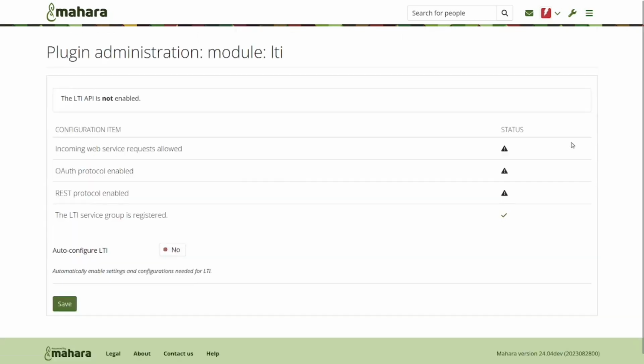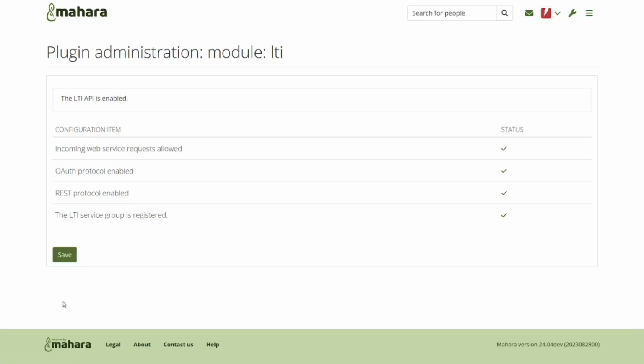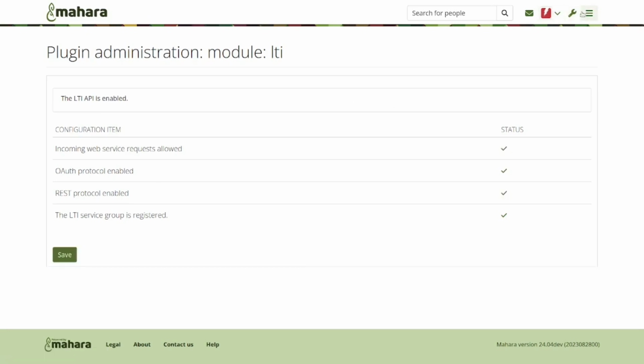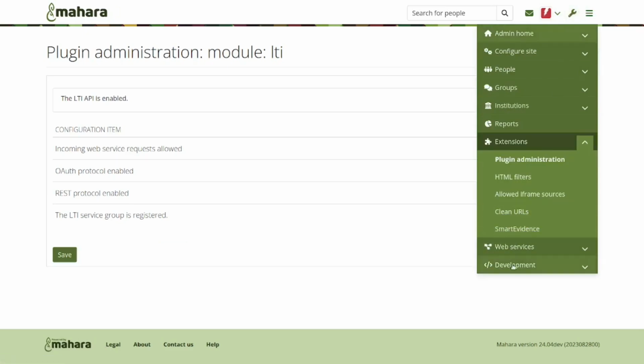Click the configuration icon. On the resulting screen, you see all the elements that need to be configured for your site to use LTI 1.1. The easiest is to flip the Auto Configure LTI switch to Yes, and all necessary web services will be enabled. Save your settings and then go to Administration menu, Web Services, External Apps.